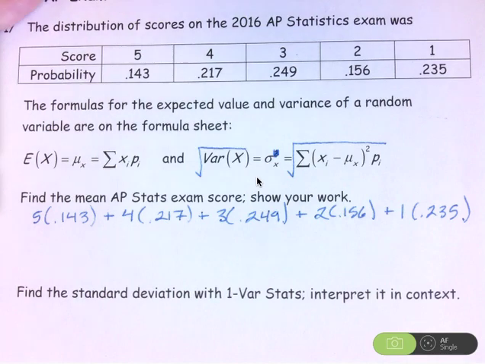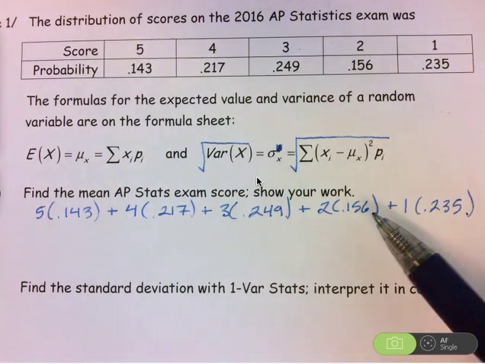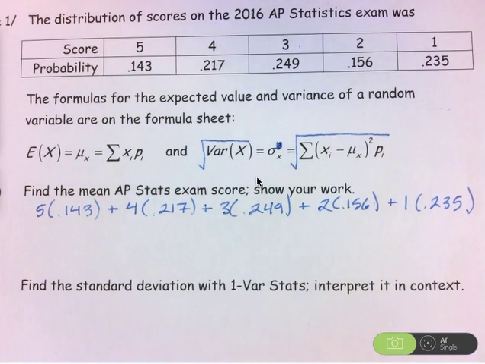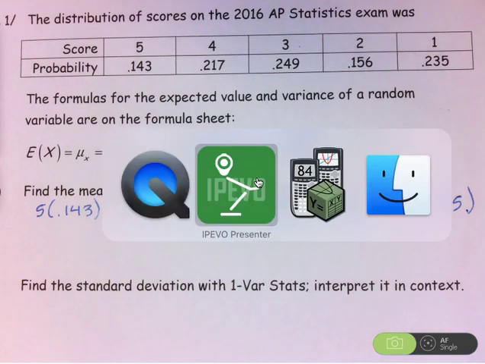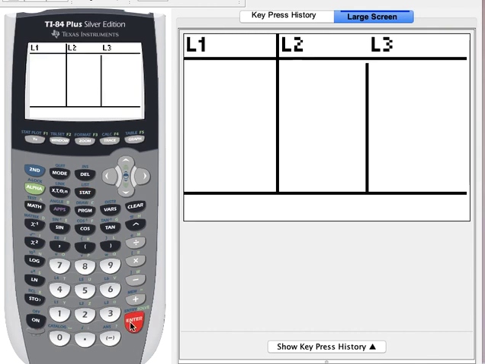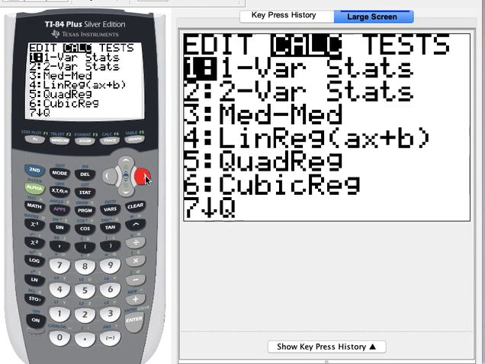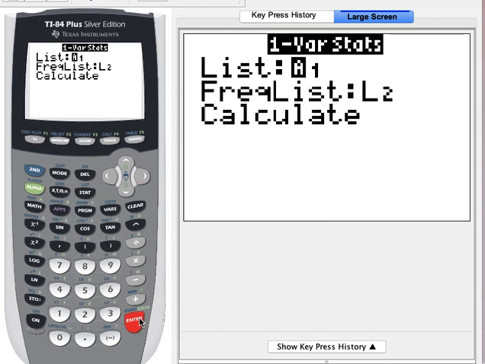Now, rather than taking the time to put all of that into the calculator, I'm going to use the calculator in one shot to both calculate the mean and to calculate the standard deviation. That's something you can do using one variable statistics. So on your calculator, you're going to want to enter the probability distribution into list 1 and list 2. I've already done that, 5, 4, 3, 2, 1 for the outcomes on the AP exam, and then here are the corresponding frequencies. So under calculate, if you use one variable statistics, one of the options is to tell it you want to use the outcomes in list 1, but we want to use the frequencies or the probabilities in list 2.